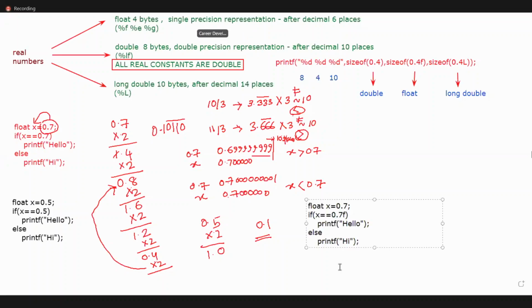Make it F. So when you make it F, what will happen? Here, 0.7's float conversion will be compared to X. So when 0.7's float conversion will be compared to X, naturally both of them will be the same. So in this case, the answer will be, hello, whereas the answer will be I. समझे?